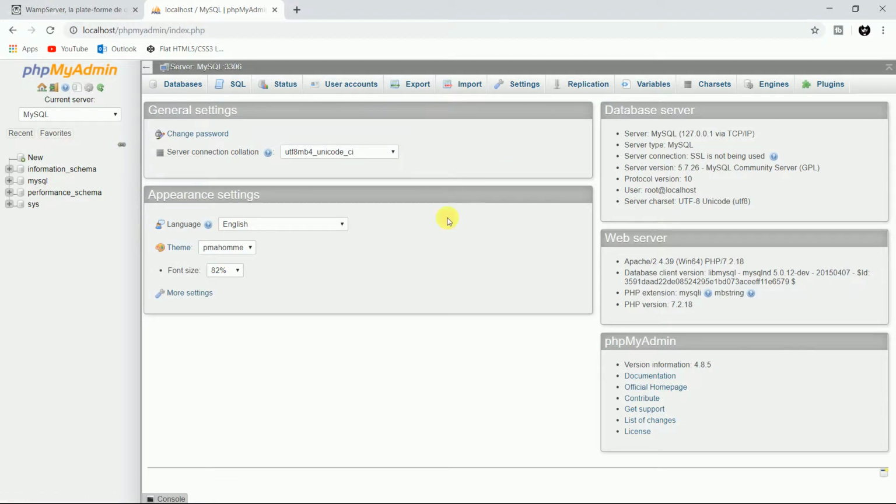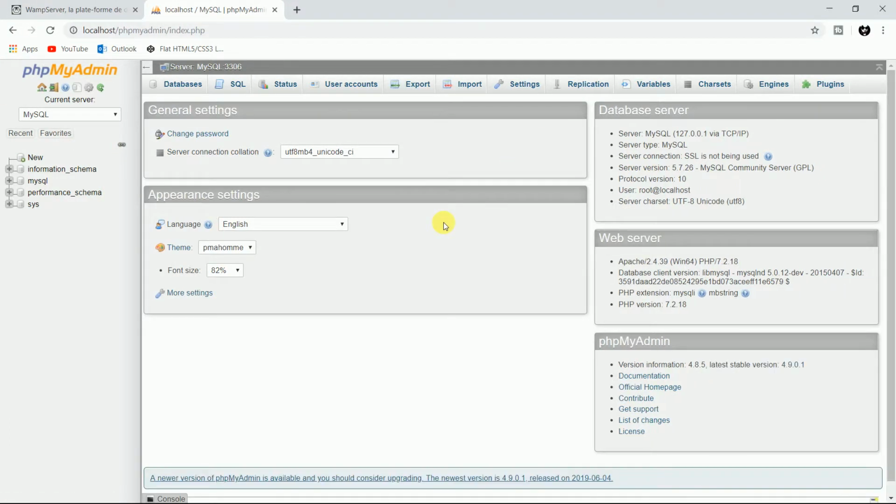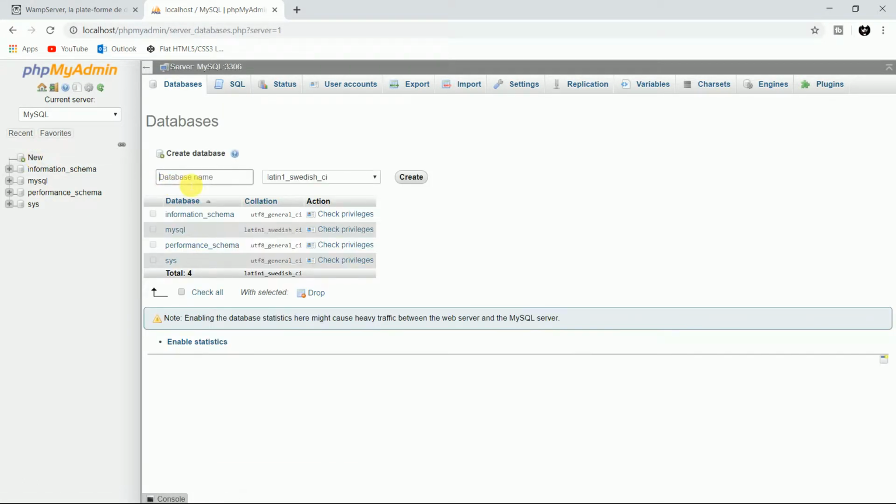So the first step is to create the database in phpMyAdmin. How are we going to create the database in phpMyAdmin? Simply click on New here. You need to pass the name for the database. I'll say PythonDB. This is the name of my database, PythonDB, and click on Create.